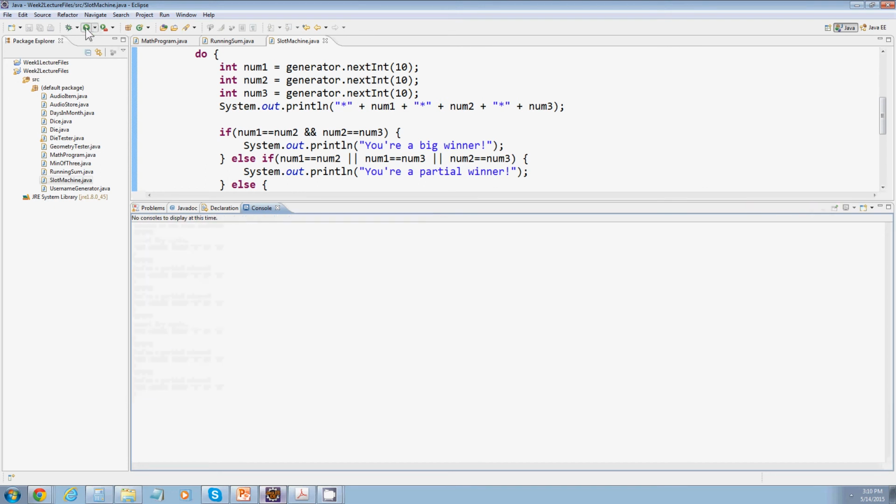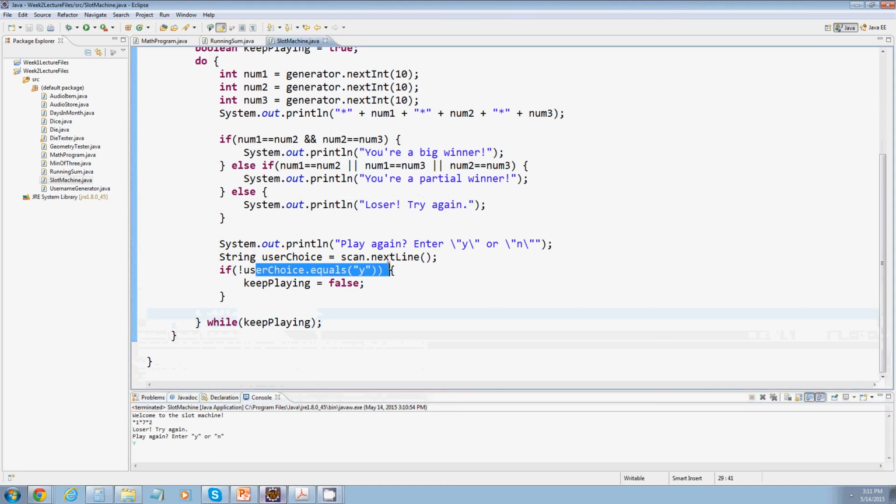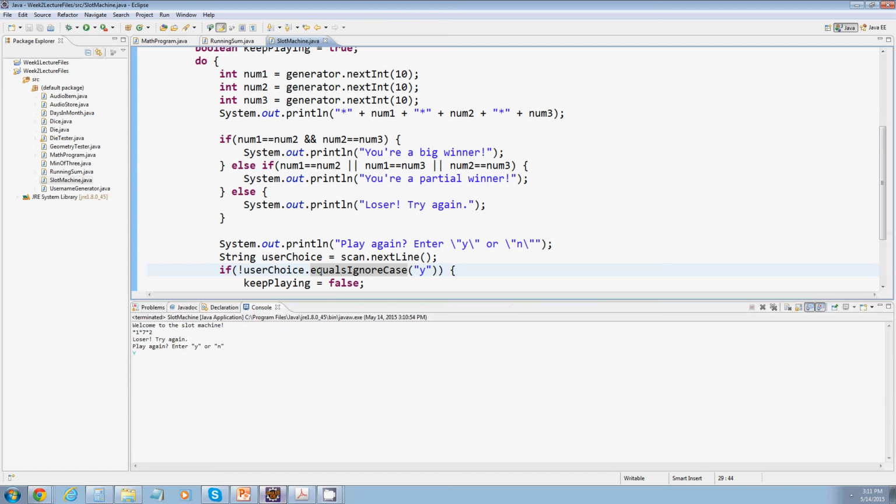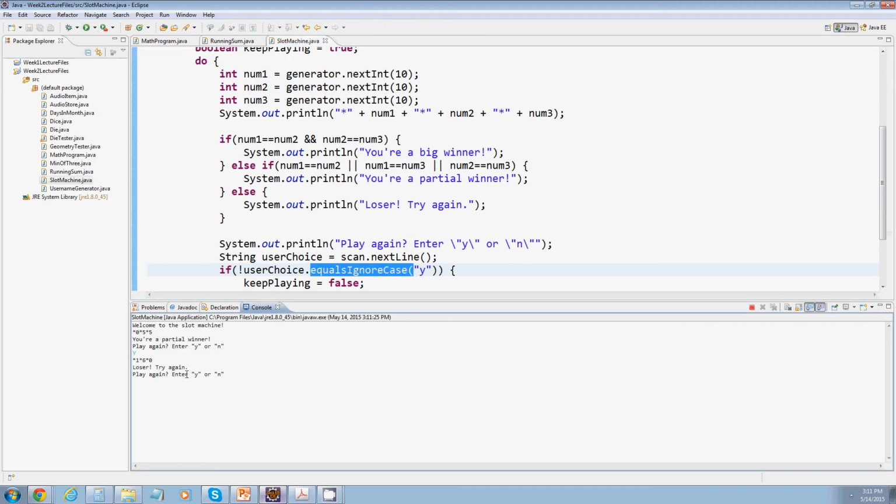Okay. Notice that if I enter a capital Y, it also quits, because equals for strings compares based on case. So capital Y is not the same as lowercase y. If I wanted to ignore the case, there is a special method in the string class called equalsIgnoreCase, which is a nice one to use for our user interactions, because really if the user enters a capital Y, they probably do want to keep playing. So if I invoke equalsIgnoreCase, now I can enter a capital Y, and that will allow me to keep playing.